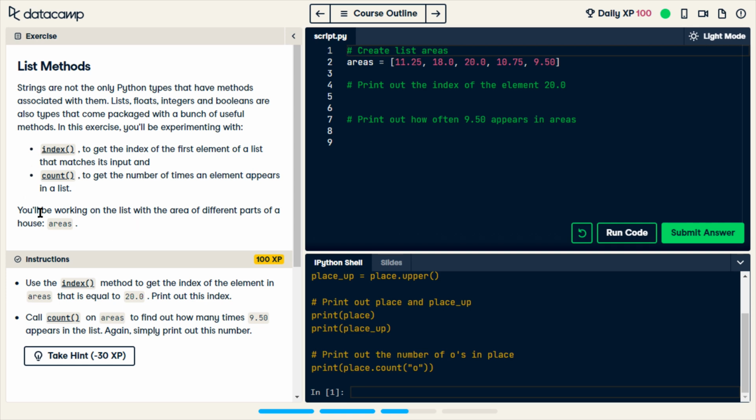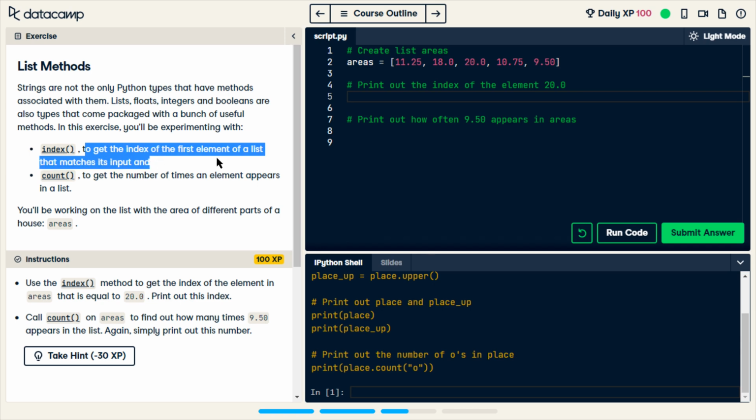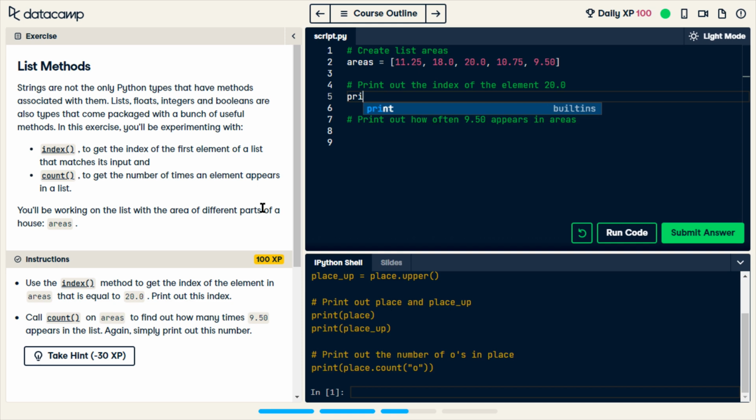Interesting. Okay, so it looks like areas, so this list, has a method called index. And index will return the index of the first element that matches input. So let's see if I understand this. We want to print out, so I'll just do my print statement. And then in there, I think we're going to do areas.index, because index is a method on the list class, and areas is a list type variable. Okay, and then what we're sending in is 20.0, because that's the element that we're wanting to find the index of, or the first index.